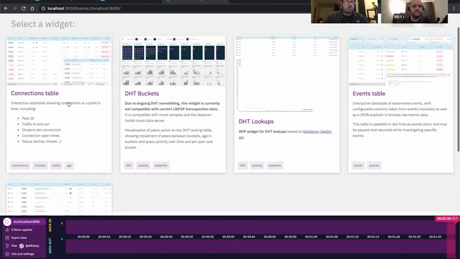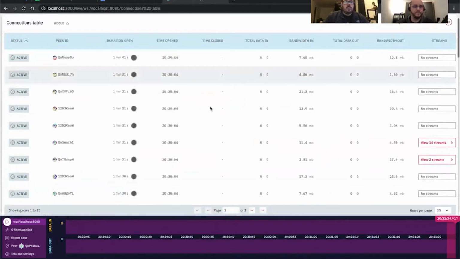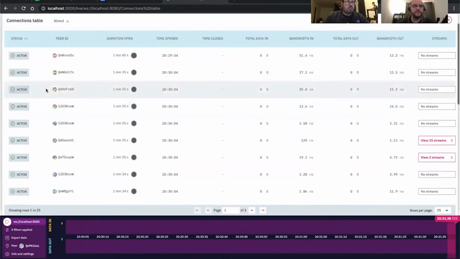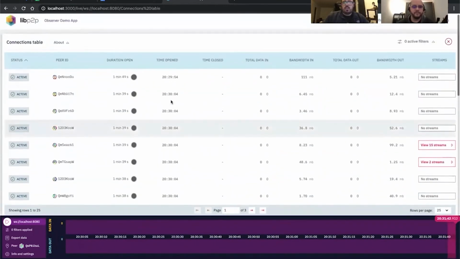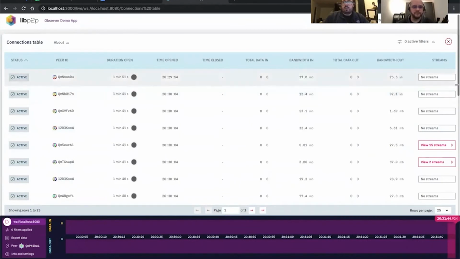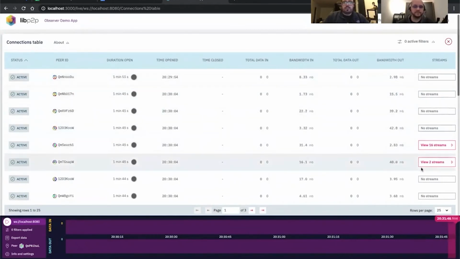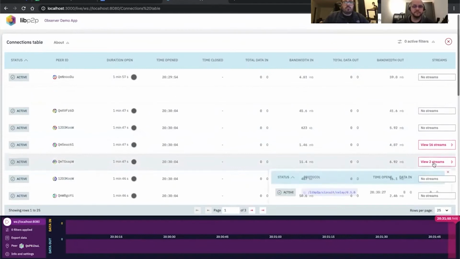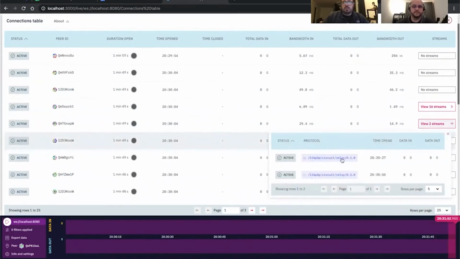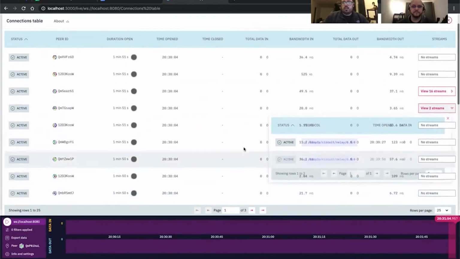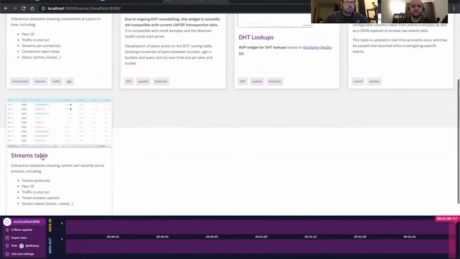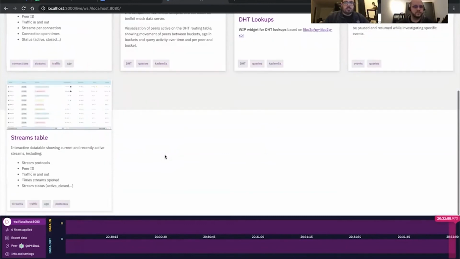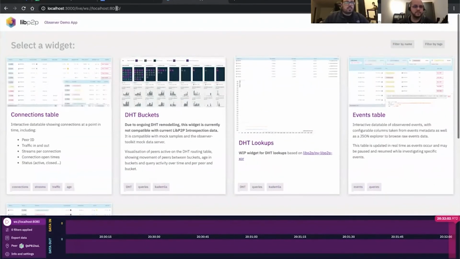Also, we can see the connections that we have currently open or not. We can also see closed if all of them are currently active. You can see some information about them, as well as some open streams that we have to a certain peer. Like this one, we have a circuit relay connection. And if we go also to the streams table, we can see exactly the same content. That's it about the observer demo.